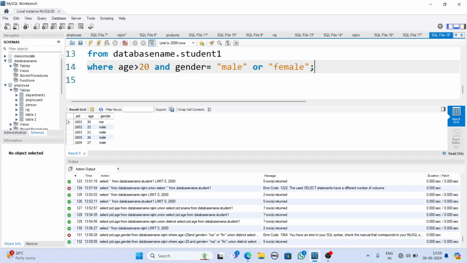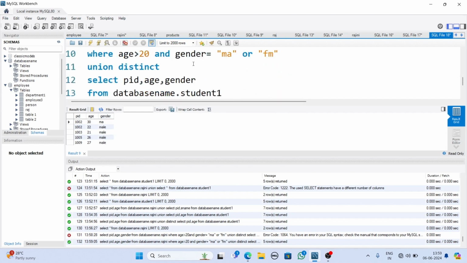Okay, if you see, in the age column, all the people above 20 are listed, all the values have been mentioned in the age column. The gender for age 30 belongs to male, and we can observe that only males are there. So this is nothing but union.